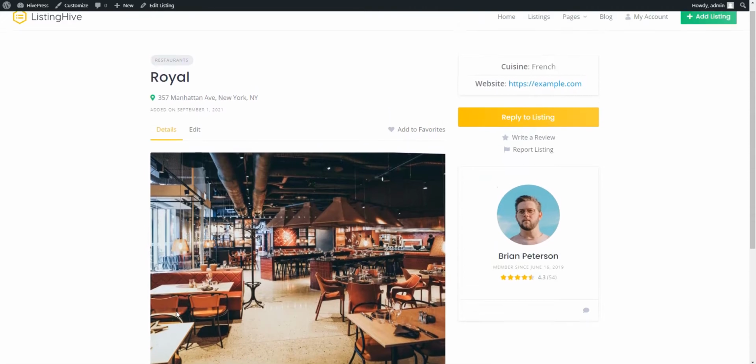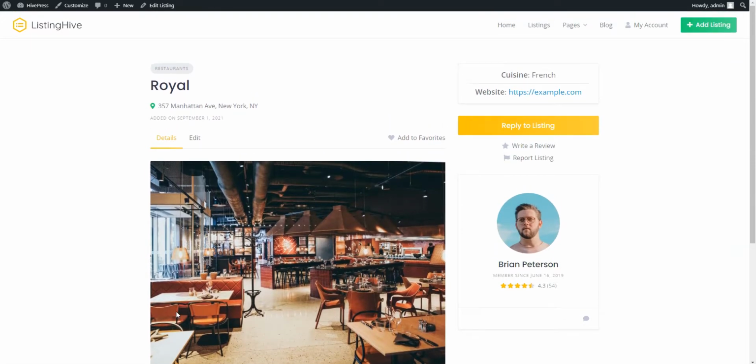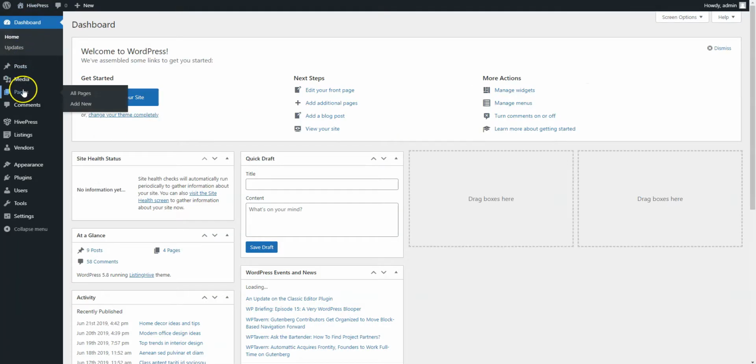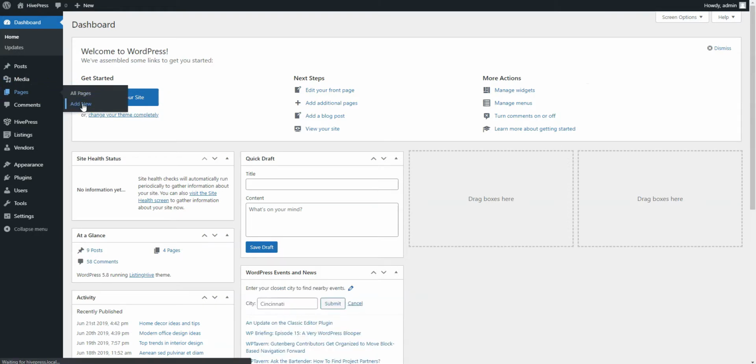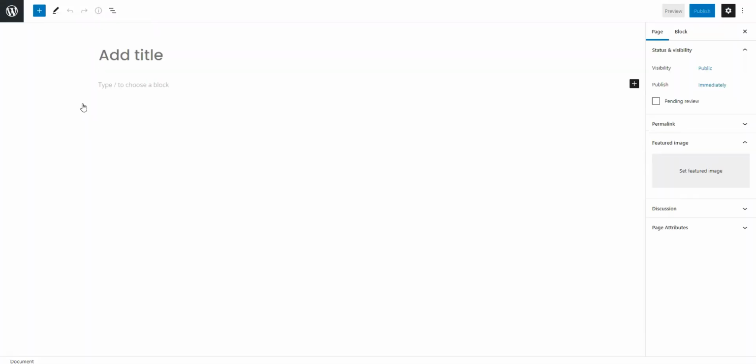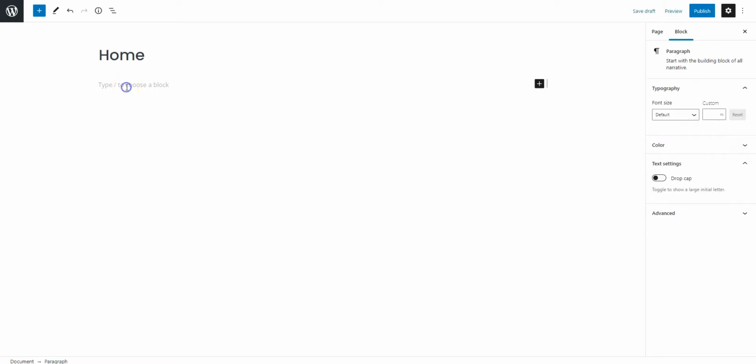Now, let's set up a front page for your business website. It's crazy easy to add and customize new layouts since HivePress is integrated with the WordPress block editor. In order to add a new page, go to the Pages section and click on the Add New button. Firstly, fill in the page title and add some custom text.